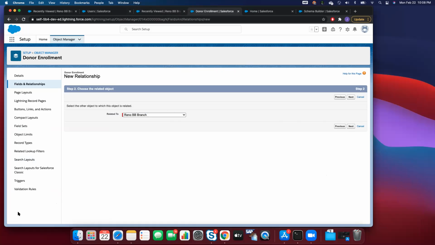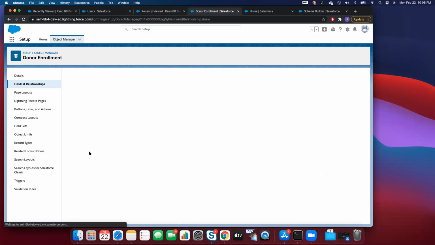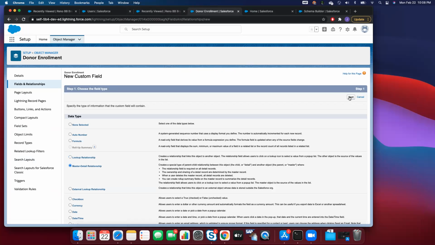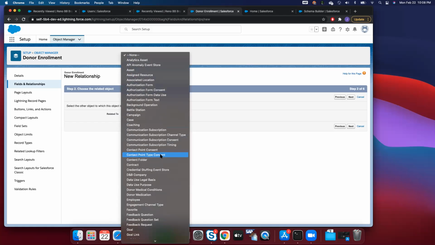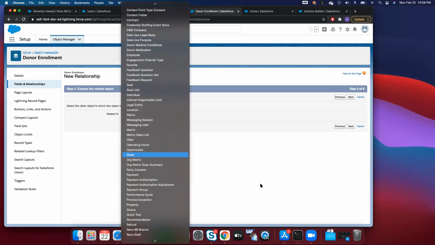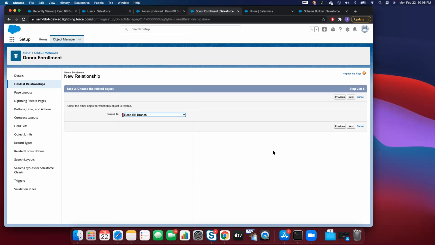What I was saying is, when you're choosing master detail relationship, did you not see that Renault BB branch? I don't think so. I saw Renault BB branch. Let me try one second. I didn't see it on R, I was seeing it on B. Last one try, we'll check and then go on if it doesn't appear. Oh, yeah, I see that. Okay, you have it. No problem.